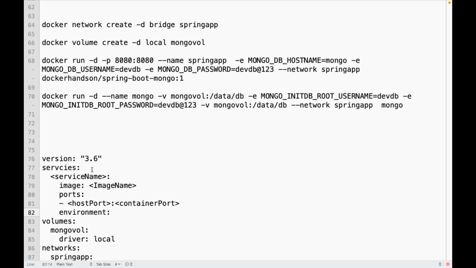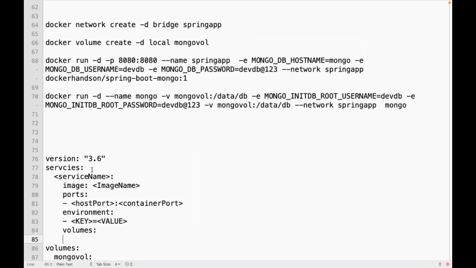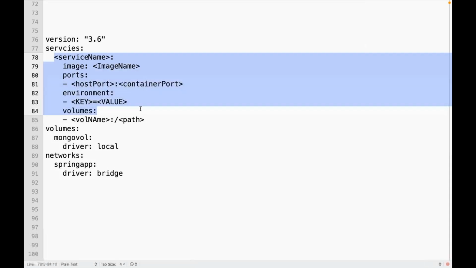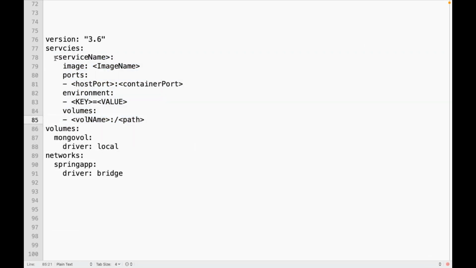Then if you want to pass some environment variables, you can pass those. Under this environment section, you can pass those environment variables, key equals to value. If I want to use any values for that application, I can define those. Something like this. So one service information, one container.